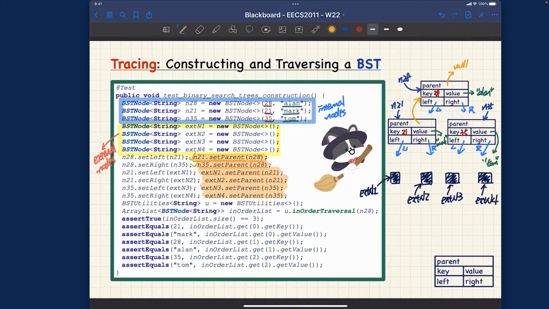What about this one here? N35 set parent N28. N35 is pointing to this node over here, and the set parent is N28. So it would be this one over here. And then external one, still set parent N21. So we got these two. Let's do these two together. Both nodes will set the parent to be N21. So external 1 and 2. So external 1 is going to have its parent pointing to this node over here. And external number 2 is also going to point to over here.